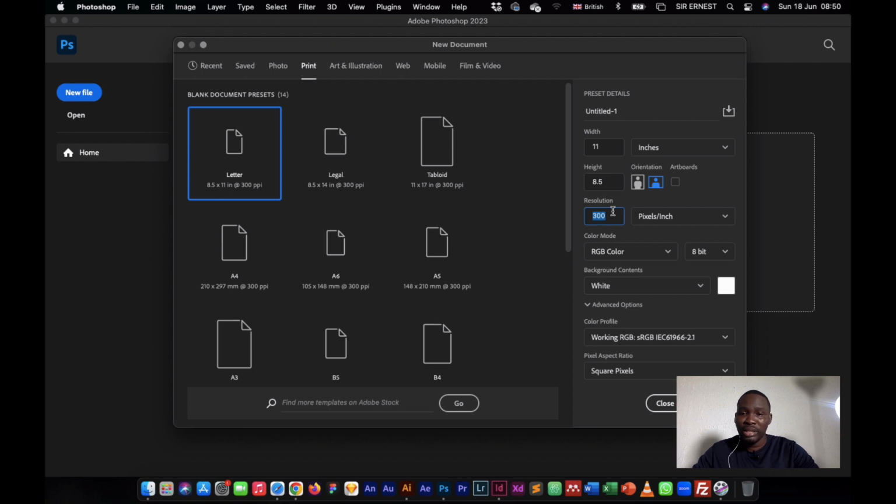We have explained that resolution is the amount of dots per square inch of an image. So it means that in each square inch of the image we are going to have 300 dots or pixels. Okay, so that is it.